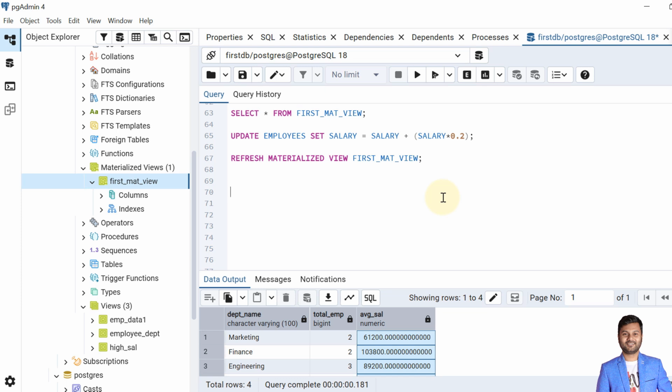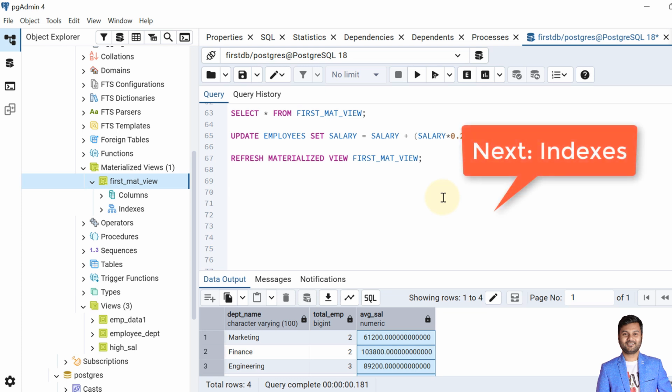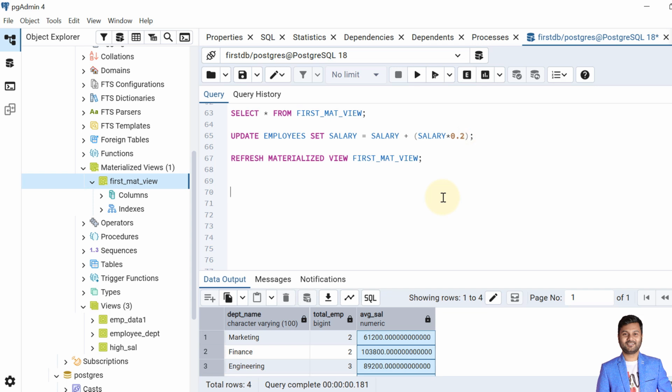So this was all about views and materialized views in PostgreSQL. This brings us to the end of module 10, where we saw views and materialized view. In the next module we'll cover indexes in PostgreSQL. So let's move forward to the next module.